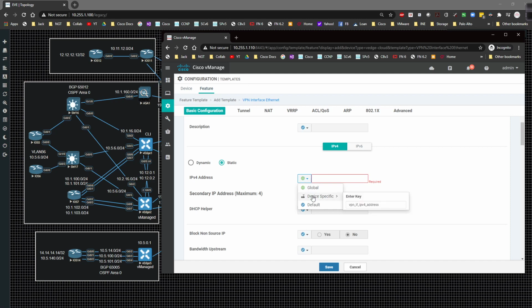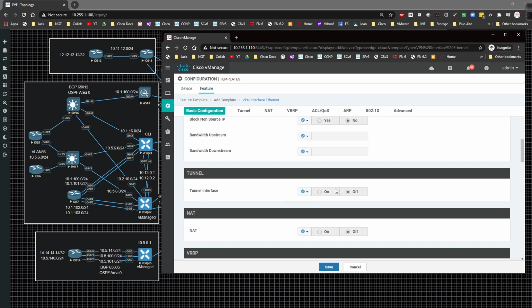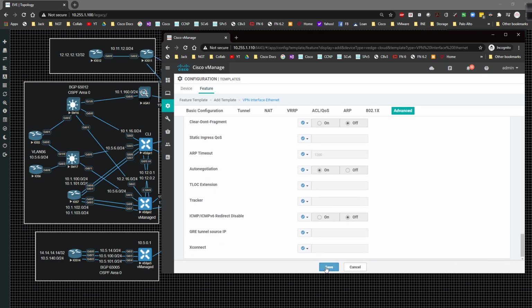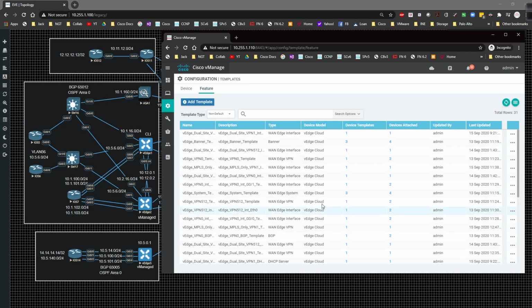Actually, let's go ahead and just do it device specific. We're going to type in VPN1 loopback. Let's do this: VPN1_loopback0_IPv4_address. There we go. And then it's not going to be a tunnel, no NAT, no BGP, none of that stuff. I'm going to click on save. We just had to create the loopback. Now the loopback's created.